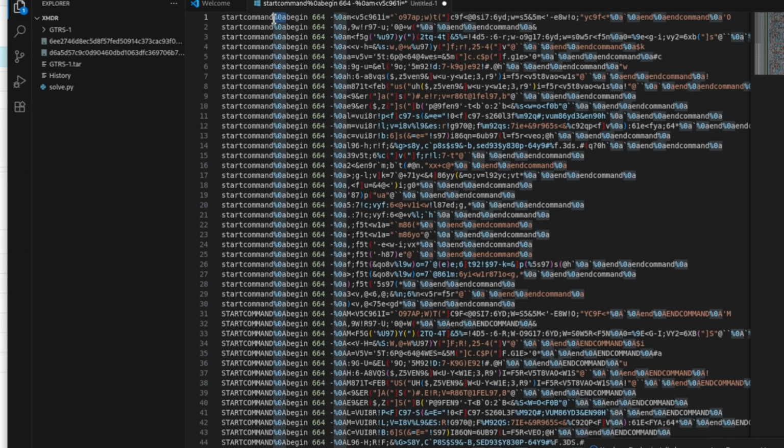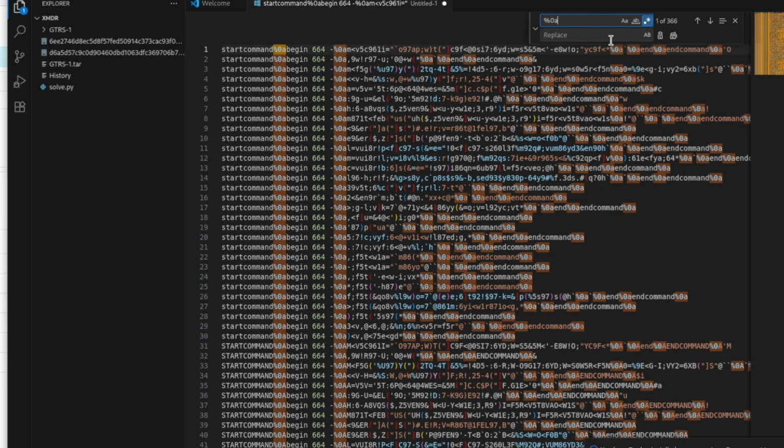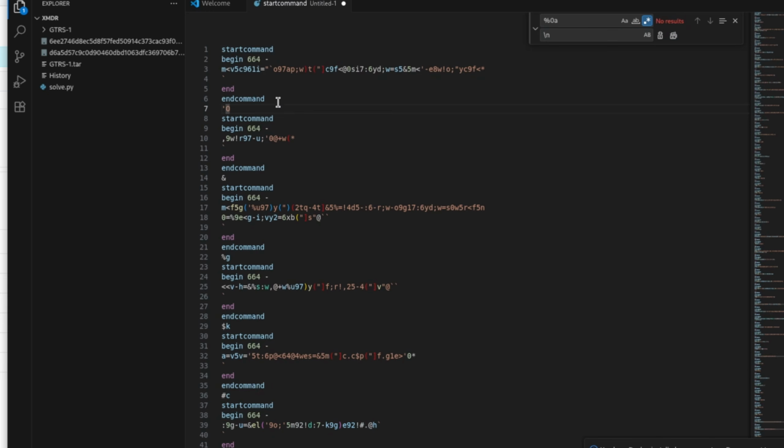First things first, we're going to get rid of some of this URL encoding. So we're just going to do a Control H. And instead of that, we're going to do a backslash n for new line. And we're going to replace all. So we beautified it just a little bit to see what exactly is going on. And this looks to be just a bunch of nonsense. It doesn't really look like we can read anything, but there is a start command and an end command.